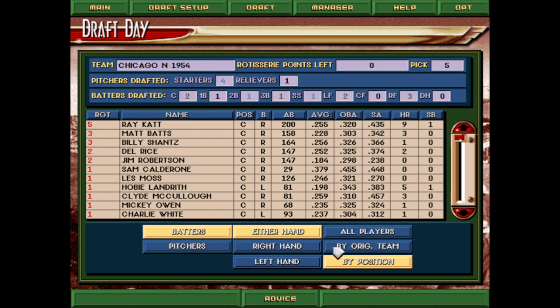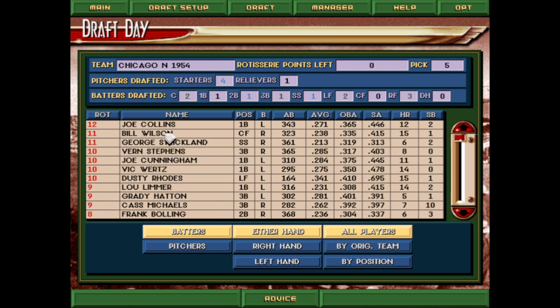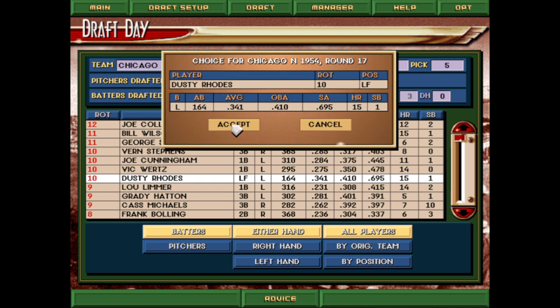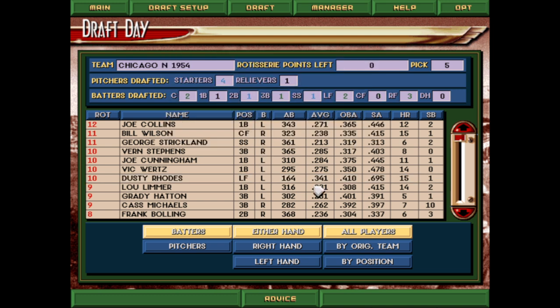Alright. Now, let's see. All players. Collins. Oh, look at Dusty Rhodes' numbers. Those are insane. I gotta get me some of that. Look at that. Dusty Rhodes. Awesome.